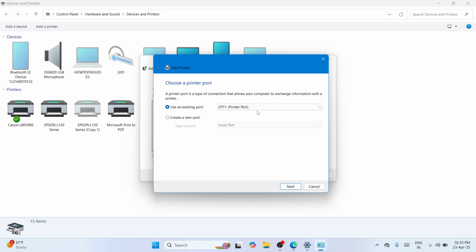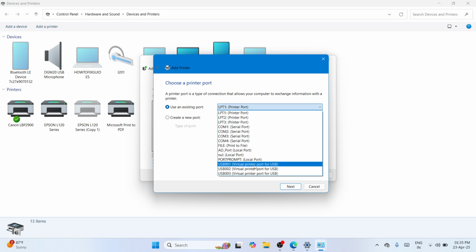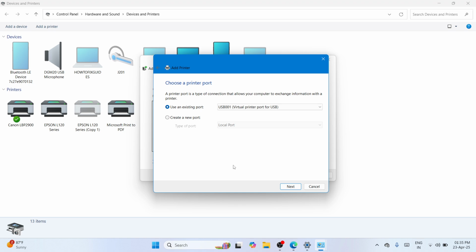And here in this window, it will opt you to choose an existing port. Click this down arrow and either choose USB 001, 002, or 003. So make sure that you choose among these, no other than that. Once you're done, click on the selected USB port. And once you've selected it, click on next.